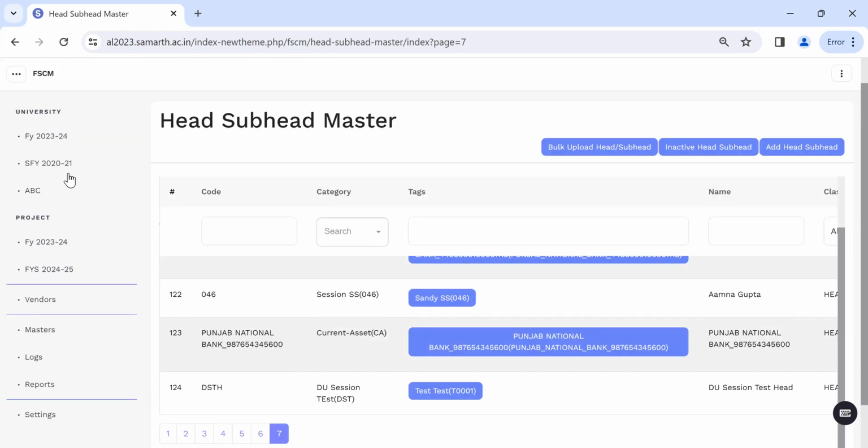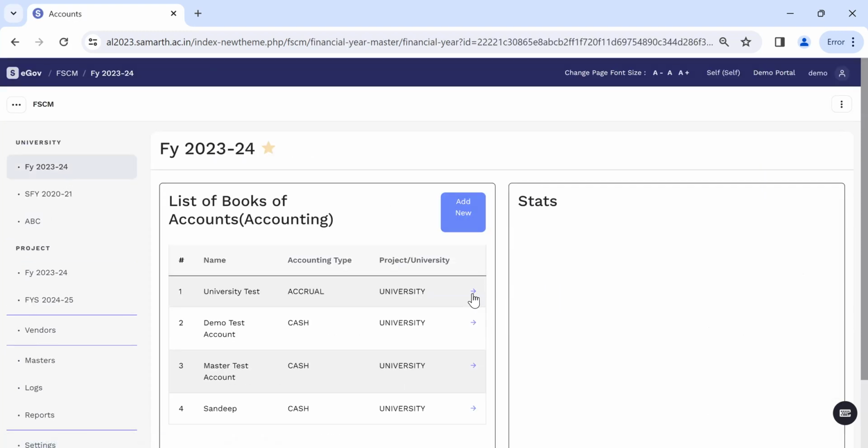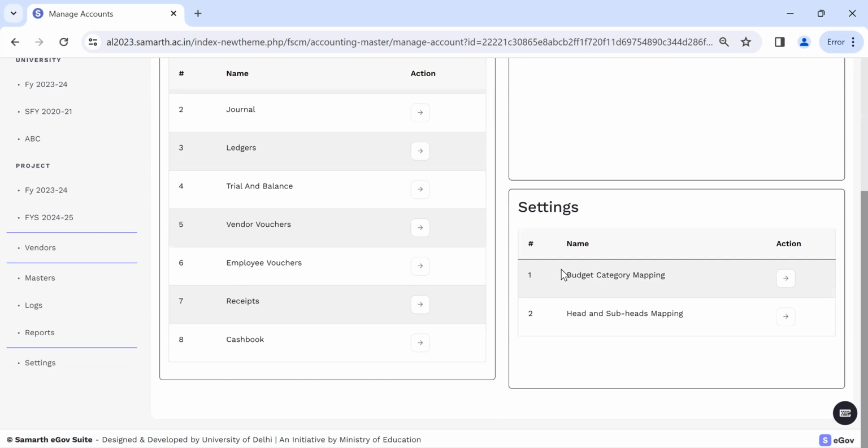So now I am going to the account book, and to the settings of the account book. In the account book settings, we need to map the categories. We need to map the categories so we can give the command to the system that these heads or categories will be used in this particular account book for the particular financial year. And the same for the head and subhead mapping. So I have created those 2 demo heads, and I have mapped them to the account book, that is the university test account book.